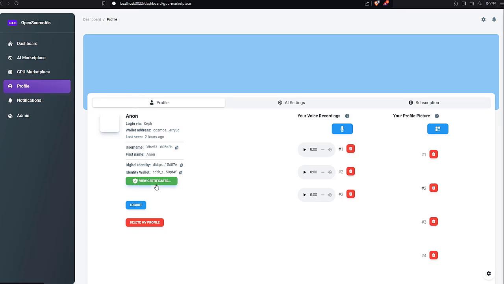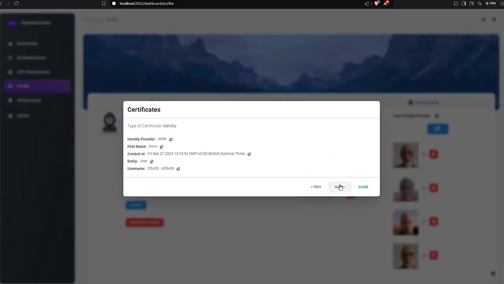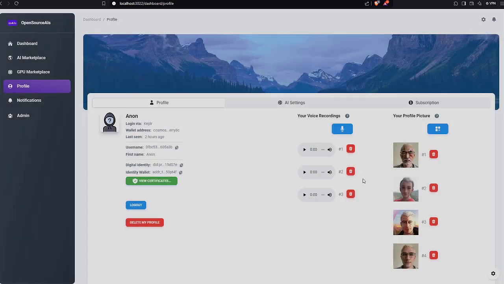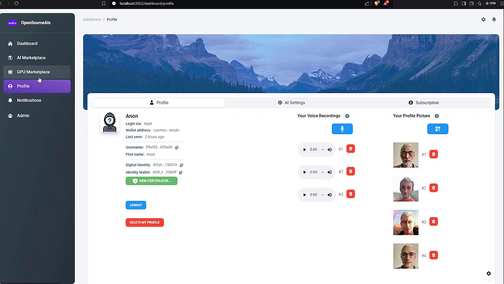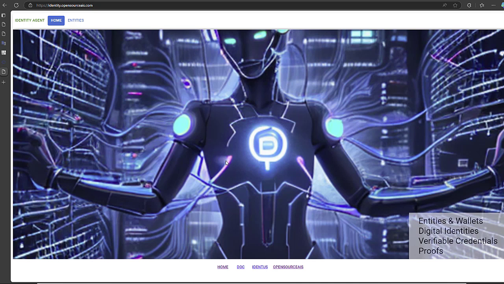So here it's me. Let's see my certificates here. So caller, identity, caller again, and this is the same transaction. Right, so we have issued all certificates. We have deeds for everybody. The user has got a deed. The daemon has got a deed. The AI has got a deed. So this is the digital identity cloud agent, which then goes to deal with the Identus agent.